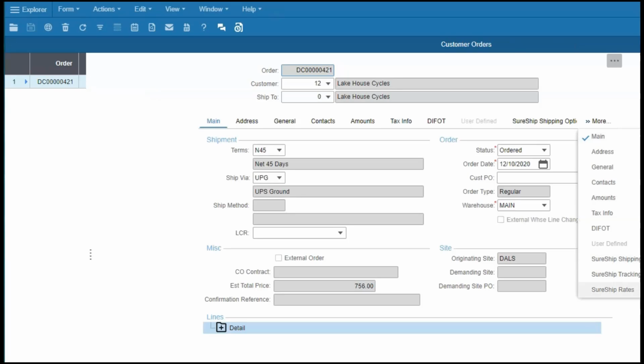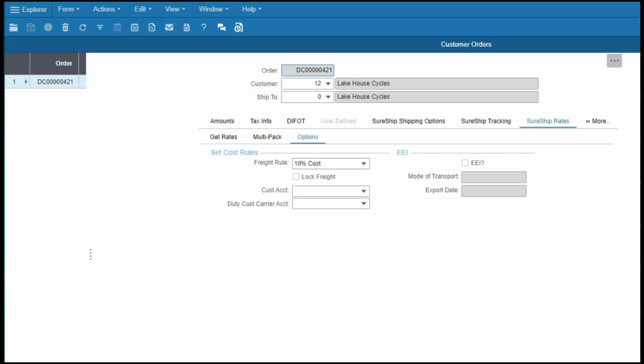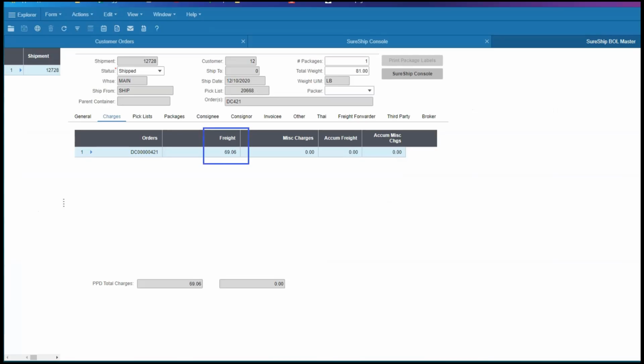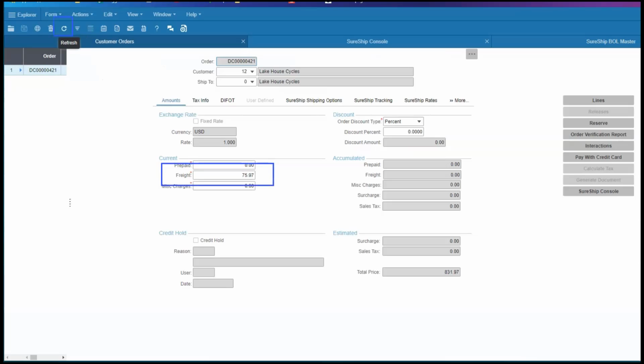You set the freight rule on the customer order. You pack and ship the order using SureShip. You see the actual freight charges on the bill of lading. The freight cost plus 10% are updated on the customer order. This will be reflected on the invoice.